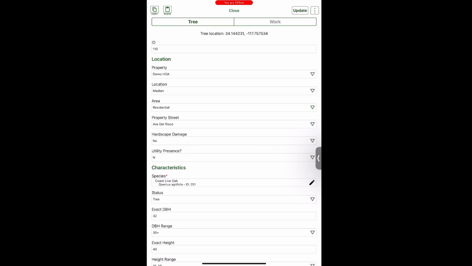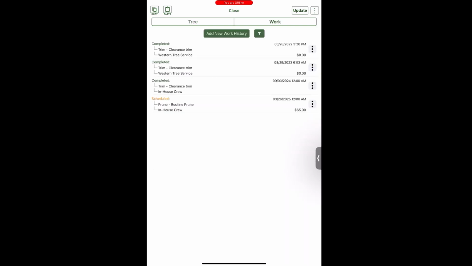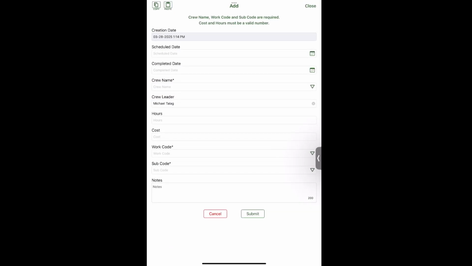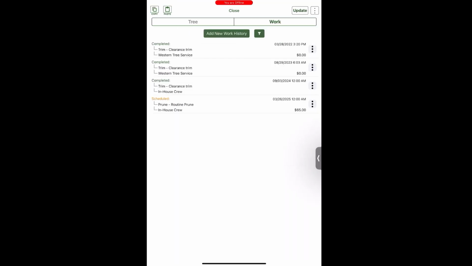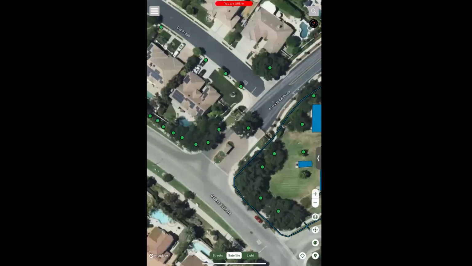At the top of the screen, you'll also notice a second tab here for the work history. Here I can edit work records, or I can add new work records here as well. The same work record info window will appear to add some scheduled dates, completed dates, crew name, work code, subcode, and notes as well. And then again, once I'm satisfied with all the updates, I can hit update, and that's going to go ahead and save those updates to the device.